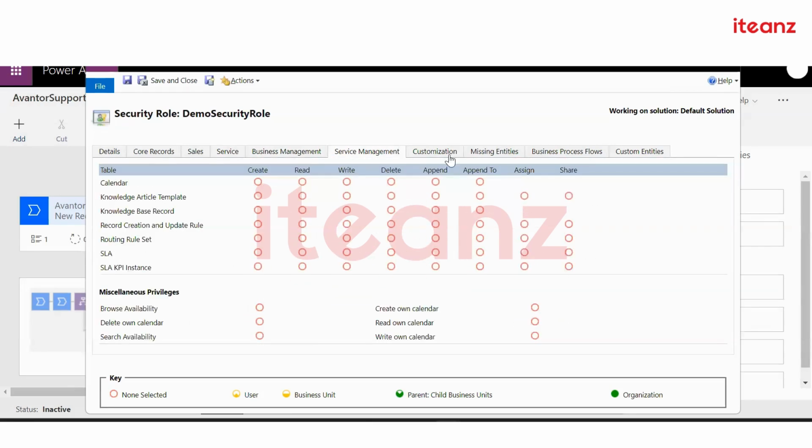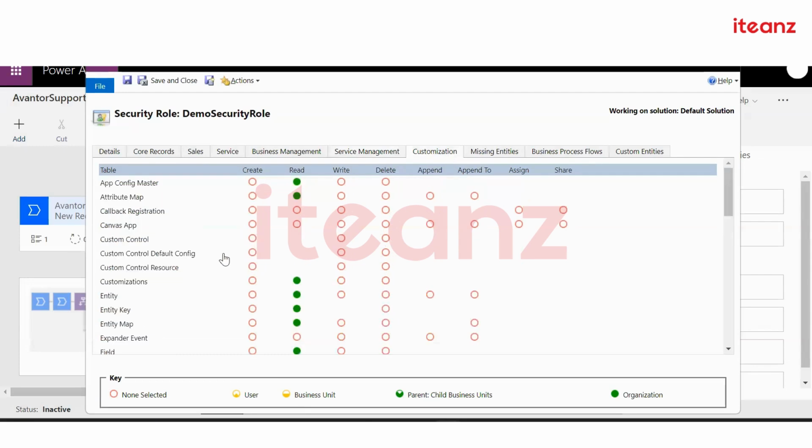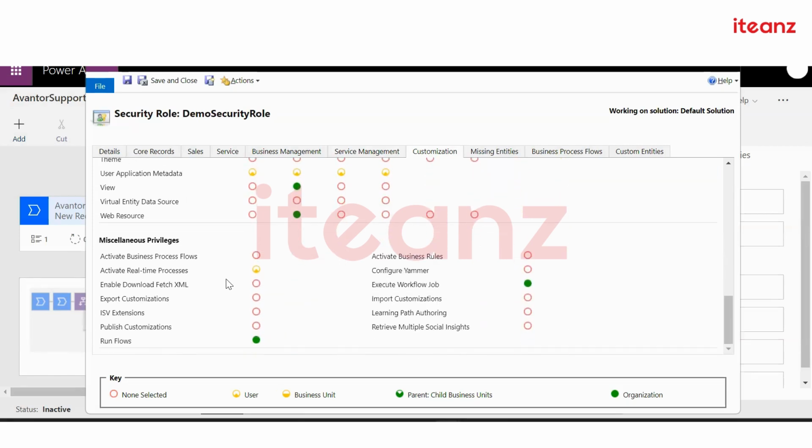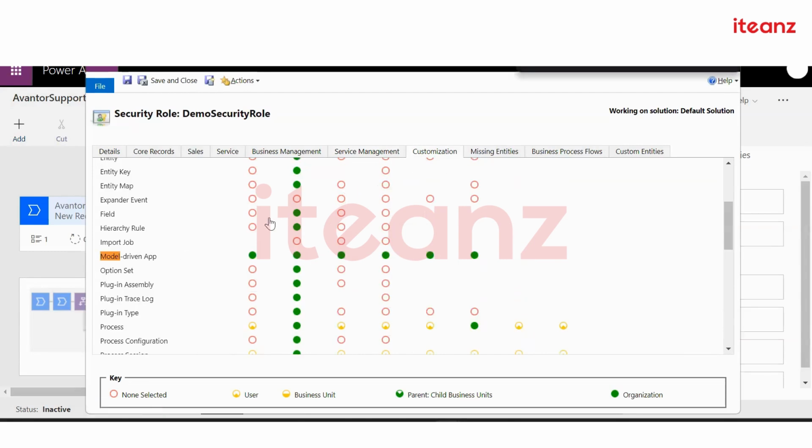Next one, customization. I told you, when we are creating a security role, it asked us whether we can give the user the privilege of the app opener for model driven application. That will come and set some default values here. If you see, we have model driven application. We have to enable this. Then only the end user can access the model driven application. Else they will not be able to access the model driven application.